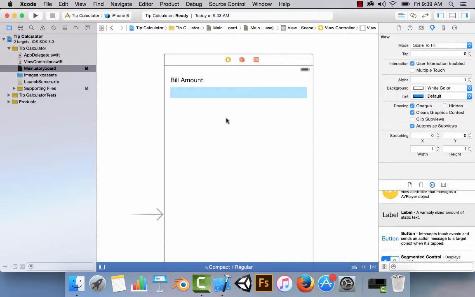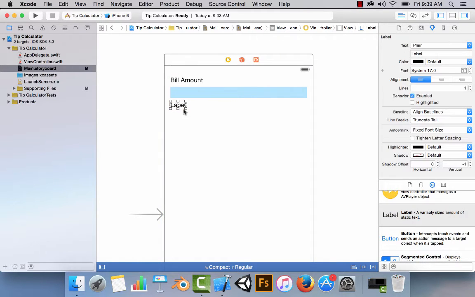Alright, next we're going to add another label underneath that. And remember, we want to do the constraints because they show us where we should position those things. And then I'm going to make this one bigger. And now you can either double click in here, or you can just go up here and click. And we're going to type in custom tip percentage.